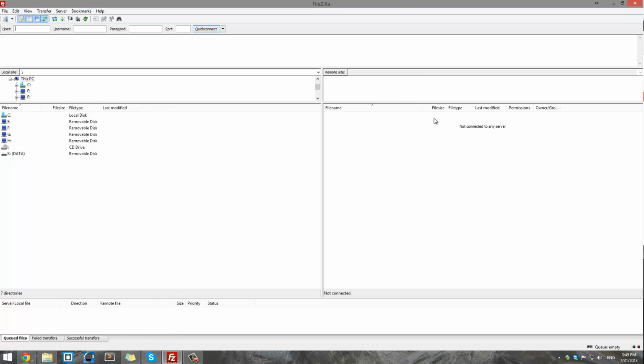Let's get started. We're going to have to know our IP address, which would be the host, the username, which in this case is root, and our password. I'm just going to copy and paste that in there. There we go. And we're going to have to use port 22. This is because it's SSH FTP. It's SFTP basically, secure FTP.